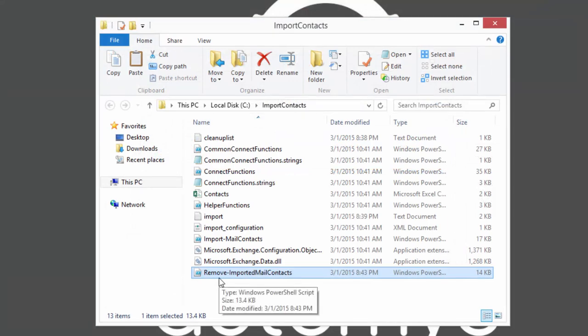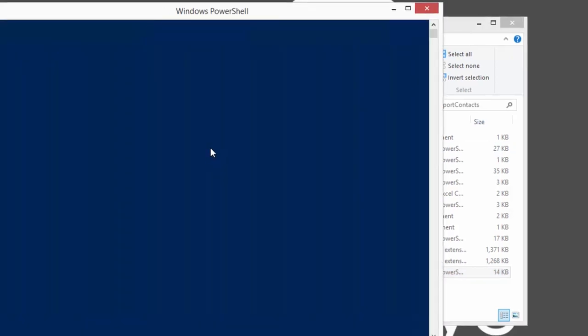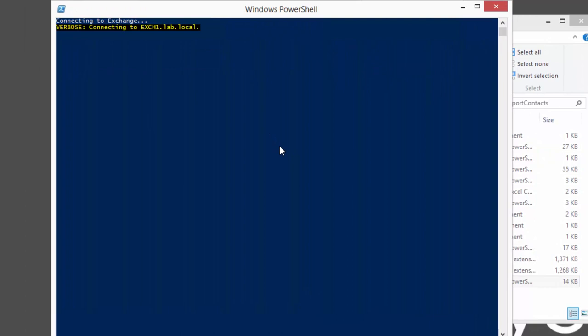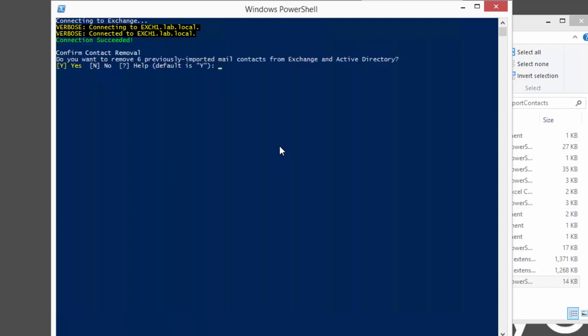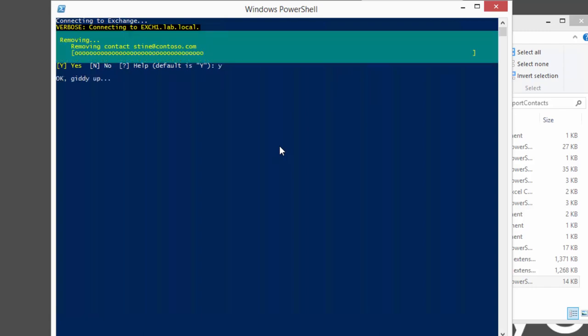What if we decide we later want to remove those contacts? It may be a week down the road and those were temporary, or we just decide we made a mistake. So we can come in and run this remove imported mail contact script exactly the same way. It'll connect, it'll read the file that we generated before that says which contacts were imported. And then it'll prompt us to say, are you sure that you want to remove these six mail contacts from Exchange? It will take them out of both Exchange and Active Directory. We can confirm that, and the contacts will be removed.